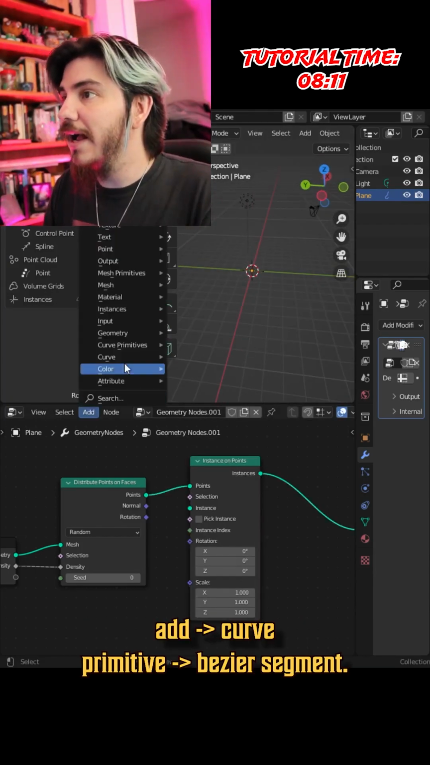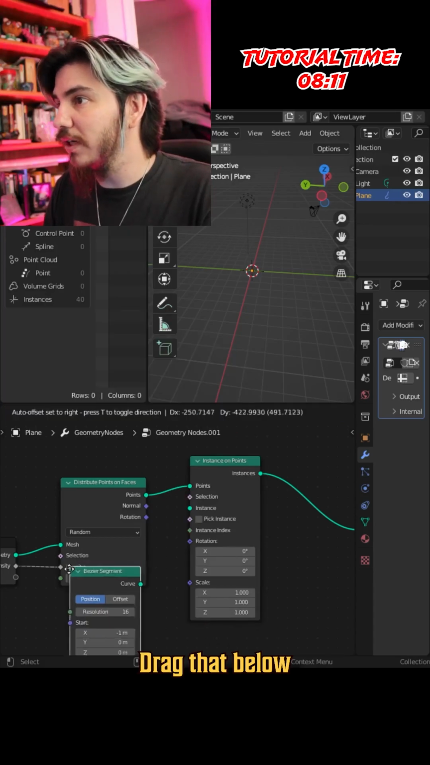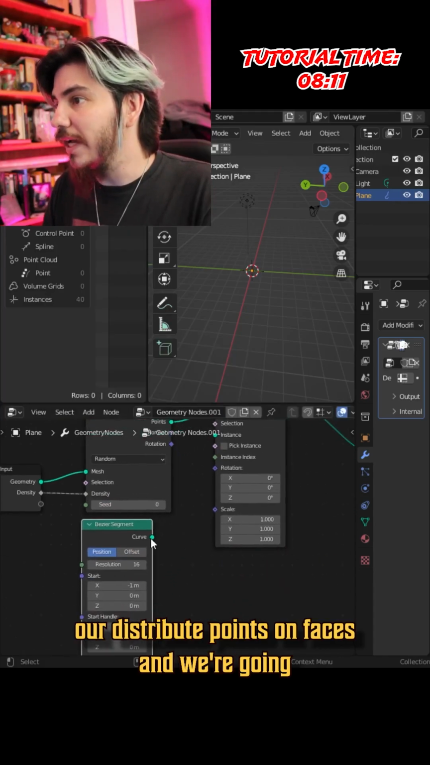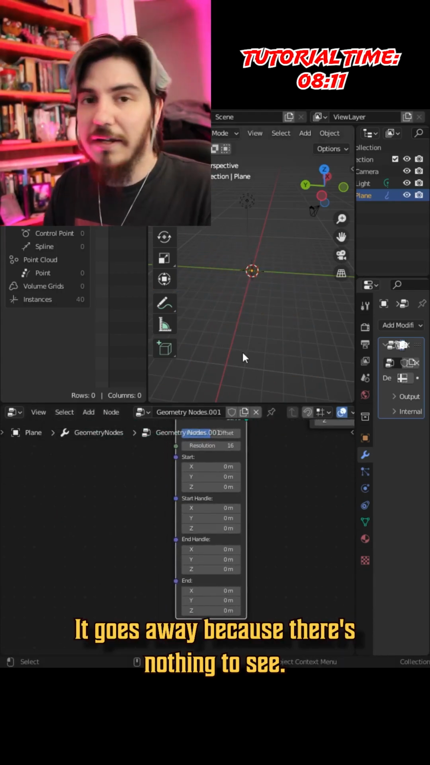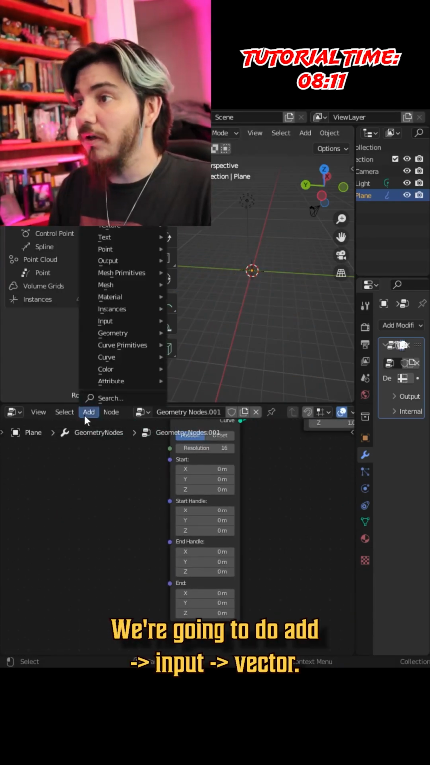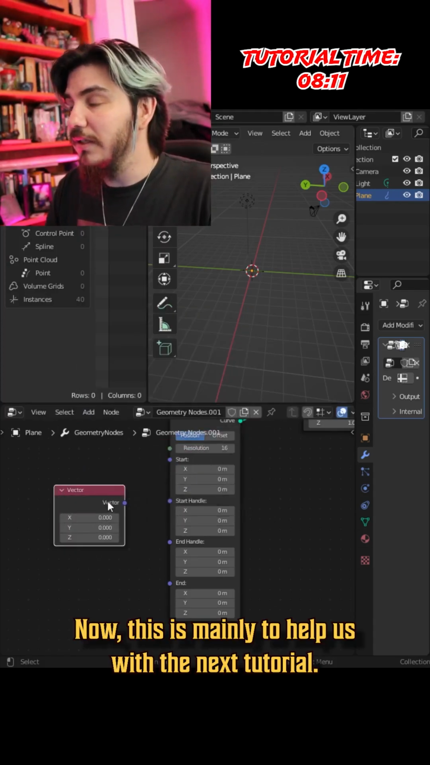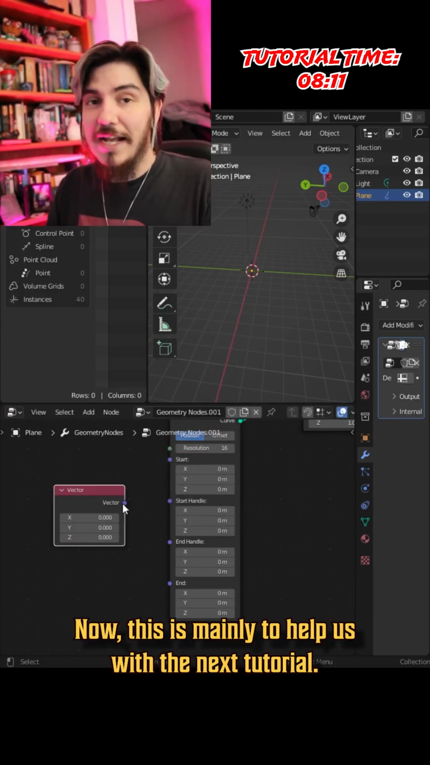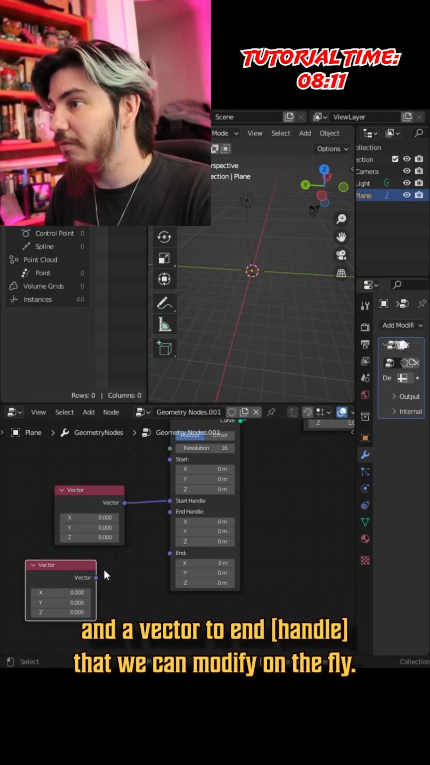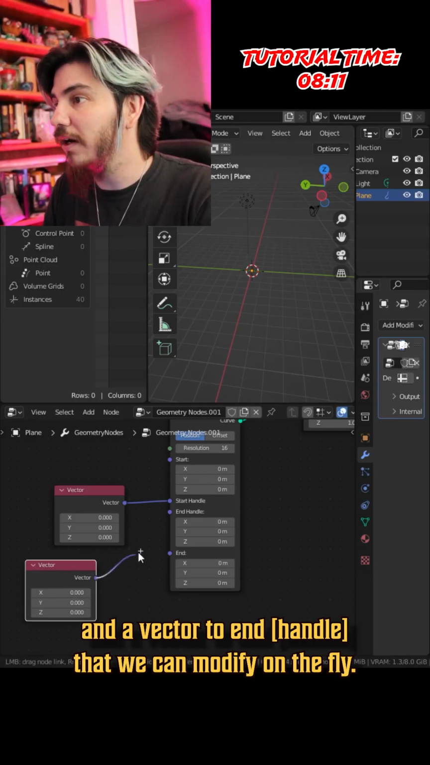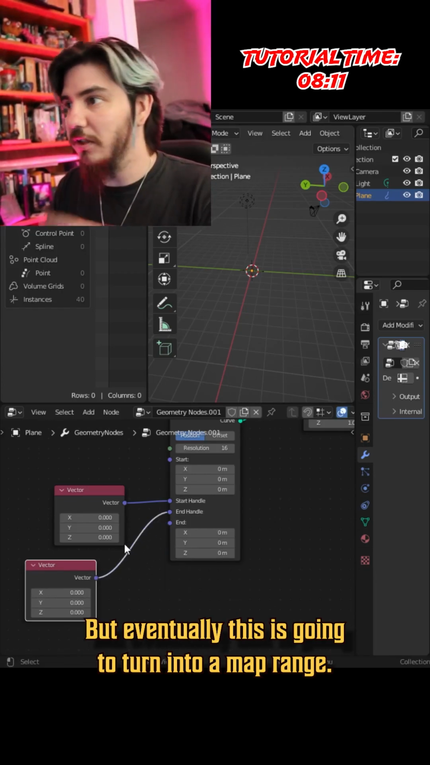Next we're going to click Add Curve Primitive Bezier Segment. Drag that below our distribute points on faces, and we're going to click the curve to the instance. We'll set everything to 0. It goes away because there's nothing to see. We're going to do Add Input Vector. Now this is mainly to help us with the next tutorial. So for now, we're going to add a vector to start and a vector to end that we can modify on the fly, but eventually this is going to turn into a map range.